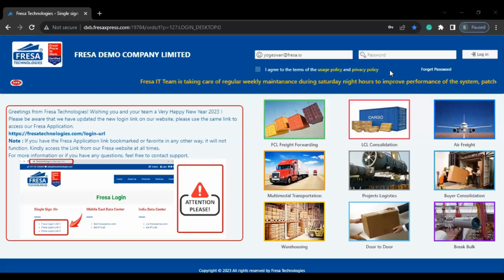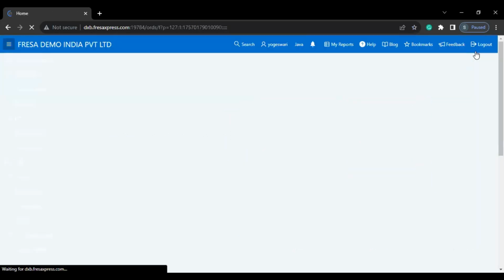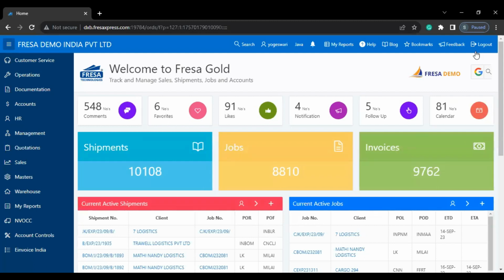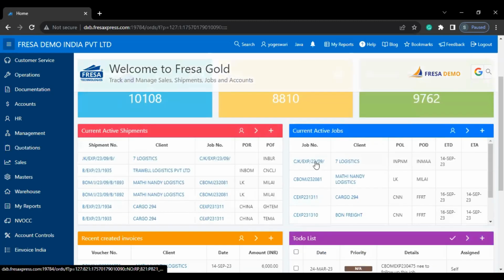In this video, we are going to see how to send commands to a particular department user in the Fresa application. Initially, we have to log into the Fresa application. After your successful login, this is how your dashboard looks. Here, we have to select the respective shipment or job.